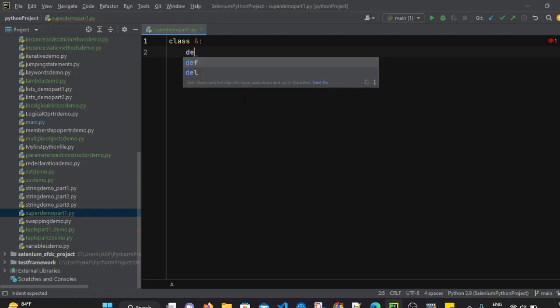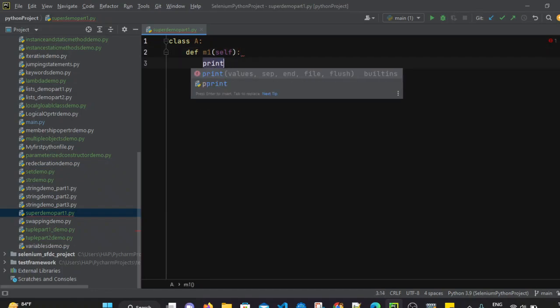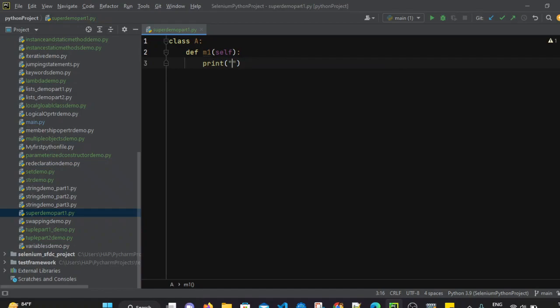In this class, I am going to define one method. How to define a method? Let's use the def keyword, and I am creating one method, that is m1. In this method, I am simply printing one statement: we are inside method m1 of class A. So whenever this m1 is invoked, it should print this statement.